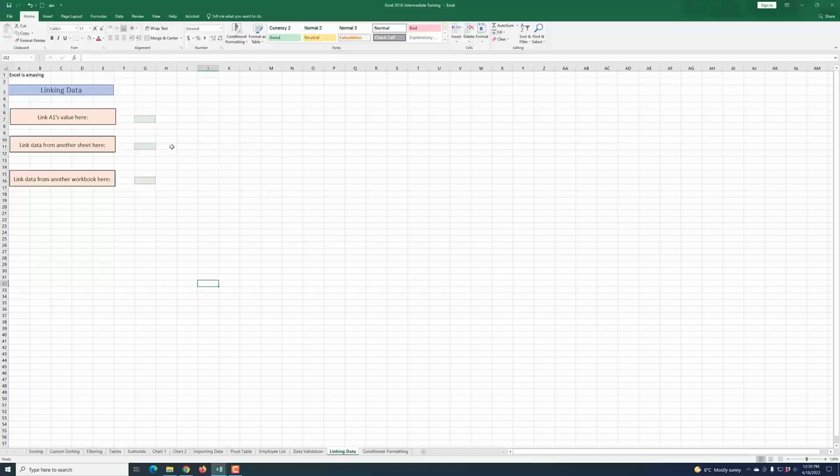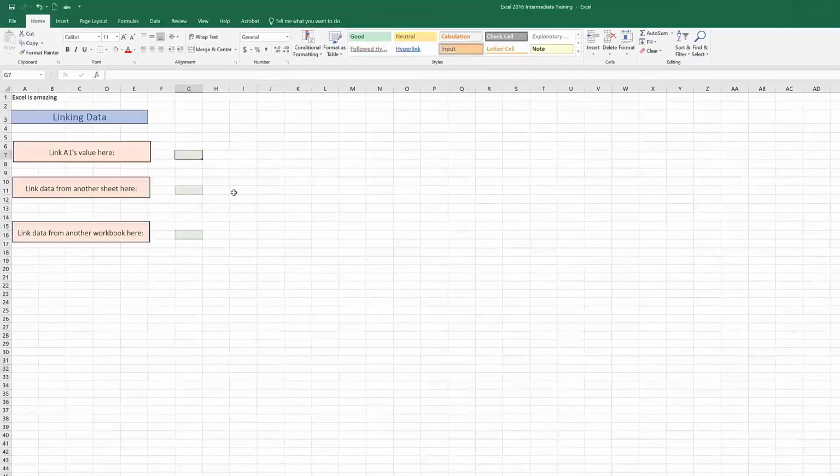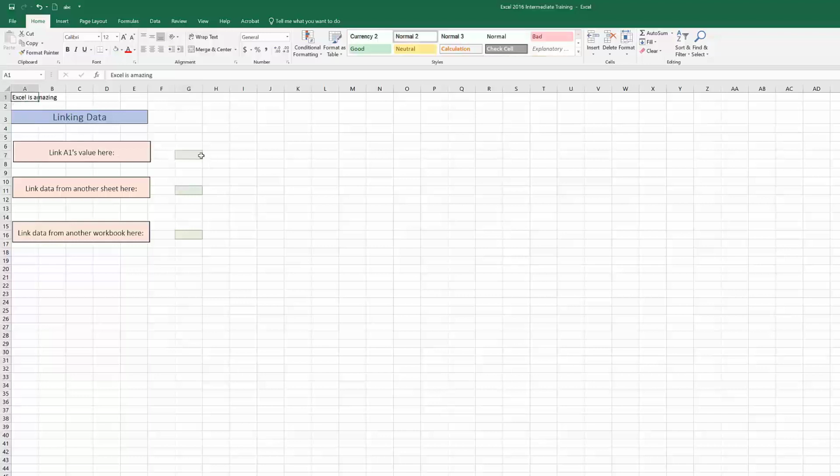Once you identify the cell where you're going to link to, you click on that cell. Let's say, for example, I'm trying to link from cell A1 to cell G7. So I'm going to click on cell G7, enter the equal sign, and then click on cell A1. Once I click enter, the text in cell A1 will be referenced in cell G7.